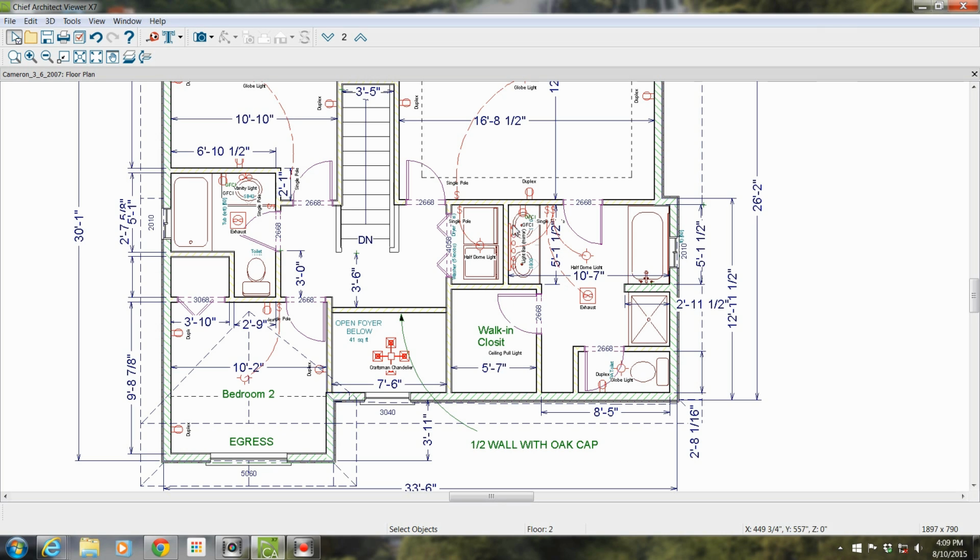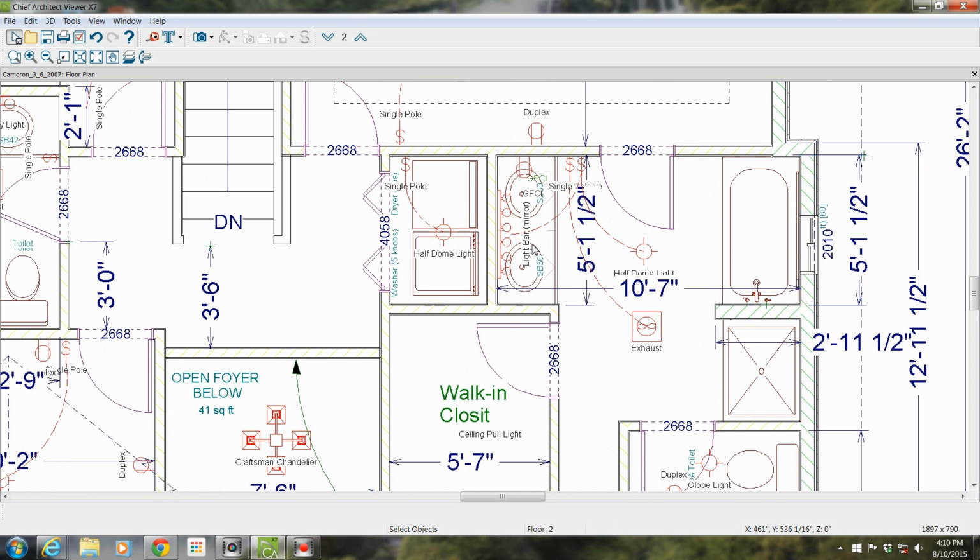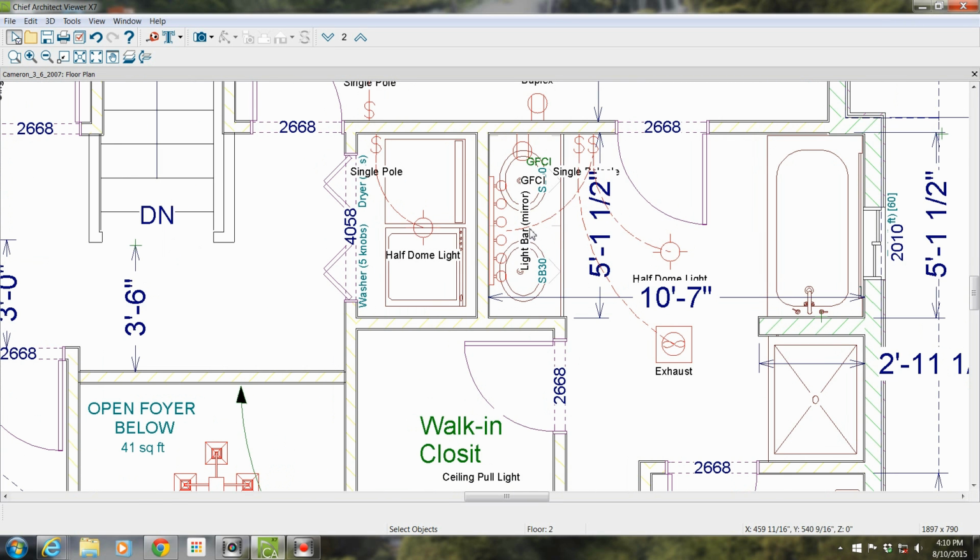You've got your light bar here, and you can see that the light bar is controlled again by our switch here. And this light here is also controlled by that same switch, so that's a note for the electrician. And this switch operates the exhaust fan. So unlike the bathroom downstairs, you can operate the fans separately from the lights in this bathroom.